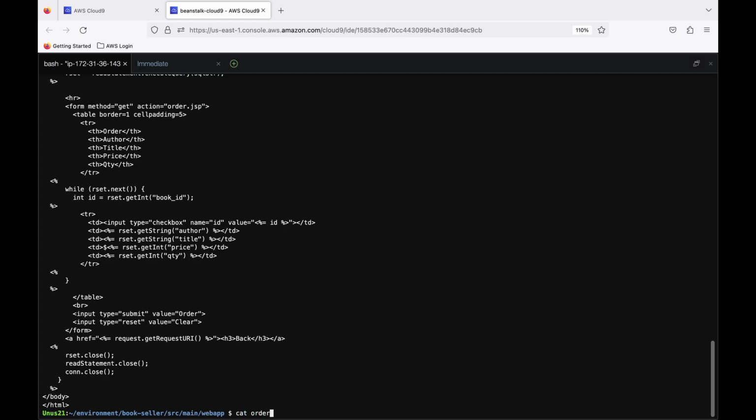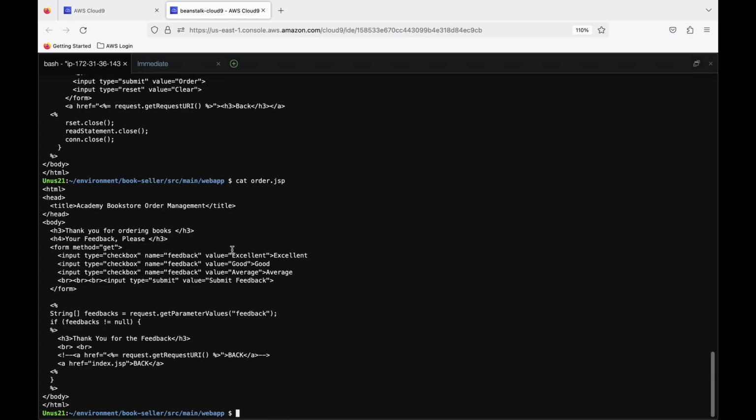Cat order.jsp. Again, it just contains the bare minimum functionality. Academy Bookstore, order management, and there is some code. You can go through it and try to understand. Basically, it also gives the feedback link as well. There is the feedback part. And finally, it gives a back link as well so that you can go back to the main page. So that's it about the code.